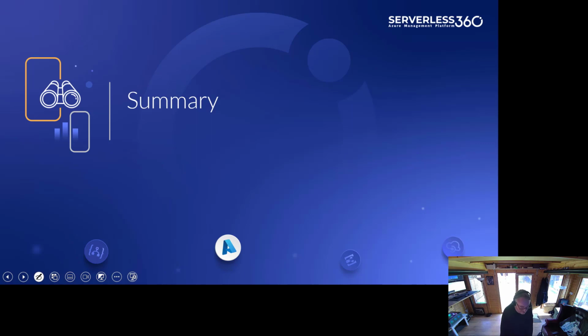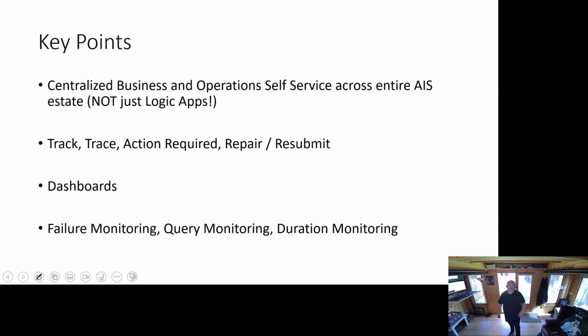Okay, so let's have a quick summary of what we've looked at. So the key points are, with business activity monitoring, we can centralize the business and operations of the solution, which allows for self-service by support and business users. So in Azure, we tend to find that the Azure Integration Service solutions are a very decentralized model. So we've got deployment of different resources, different data factories, logic apps, etc., all over the place. By creating this centralized view with business activity monitoring, it can help your support and business users see the big picture and see what goes on across your integration estate.